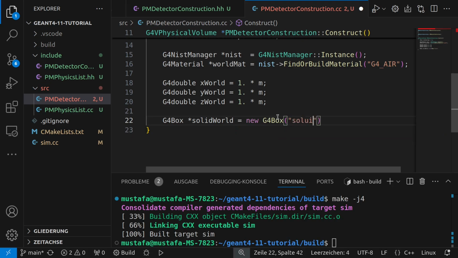And then we have to give it a name. I always recommend choosing the same name as the name of our object, just to make sure that we do not mix something up at the end. And then, depending on which volume, we have to define certain parameters. So a G4Box takes 3 parameters, the length, the height, and the width.